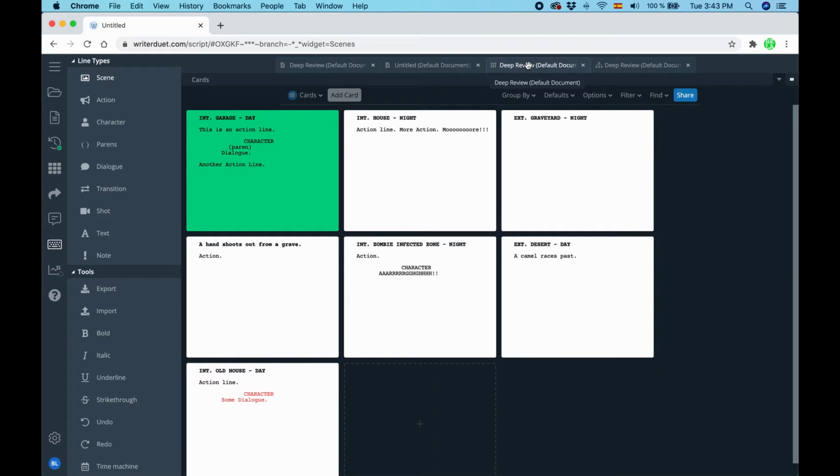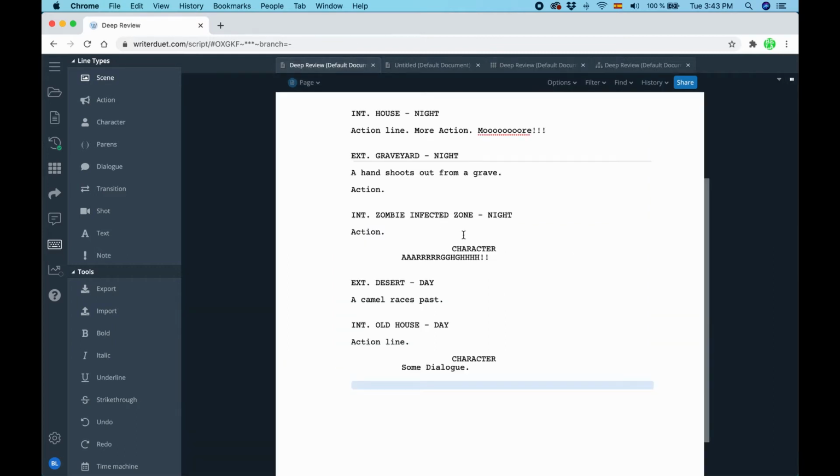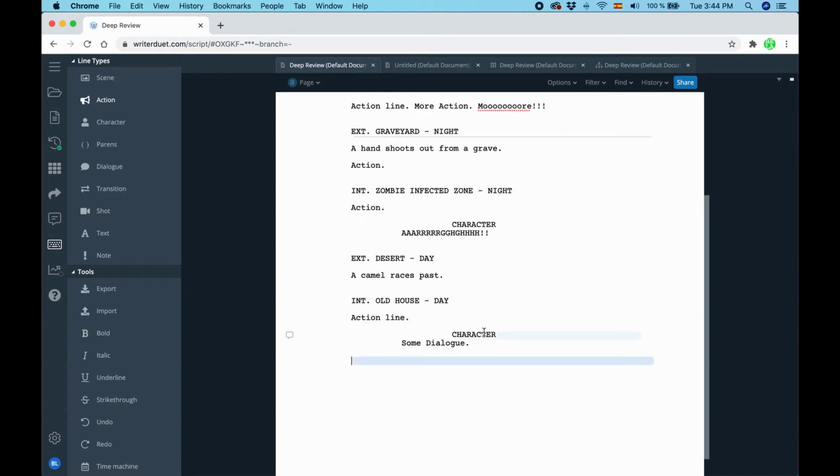So I don't know how much is cached in the background, but that happens sometimes. But in my experience, it hasn't been more than a couple of seconds. So everything you do inside one document has been very, very smooth and very, very fast and very reliable.